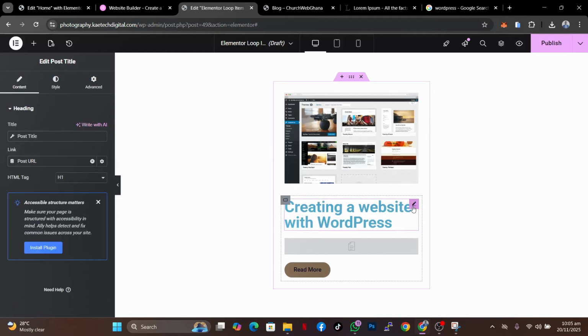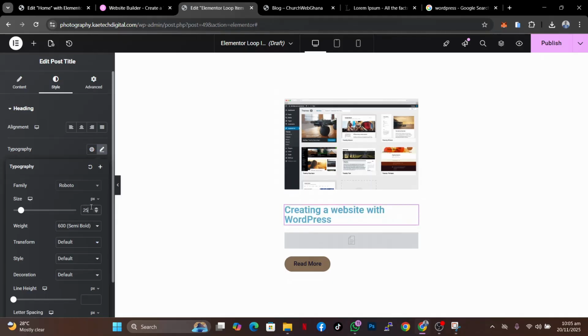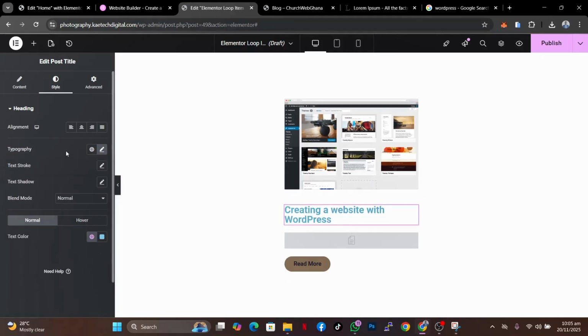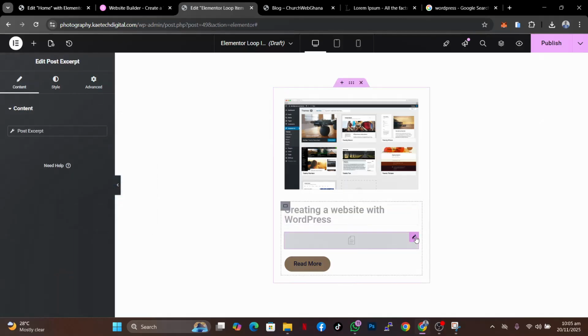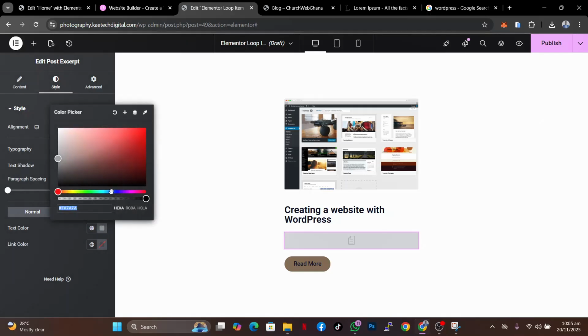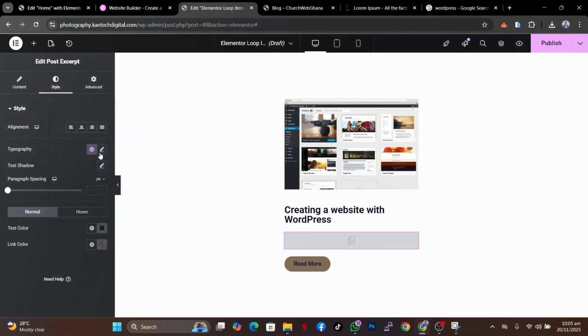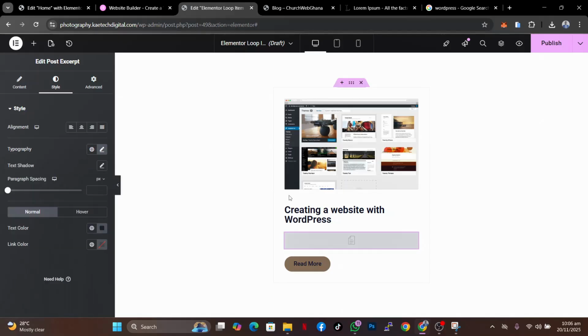Okay, and this one I'm going to just style it, just give it like maybe 25. And yeah, so come over here also and give it something like this. Okay, and with this one also, I'm just going to give it, yeah, something like this with 17 pixel size over here.